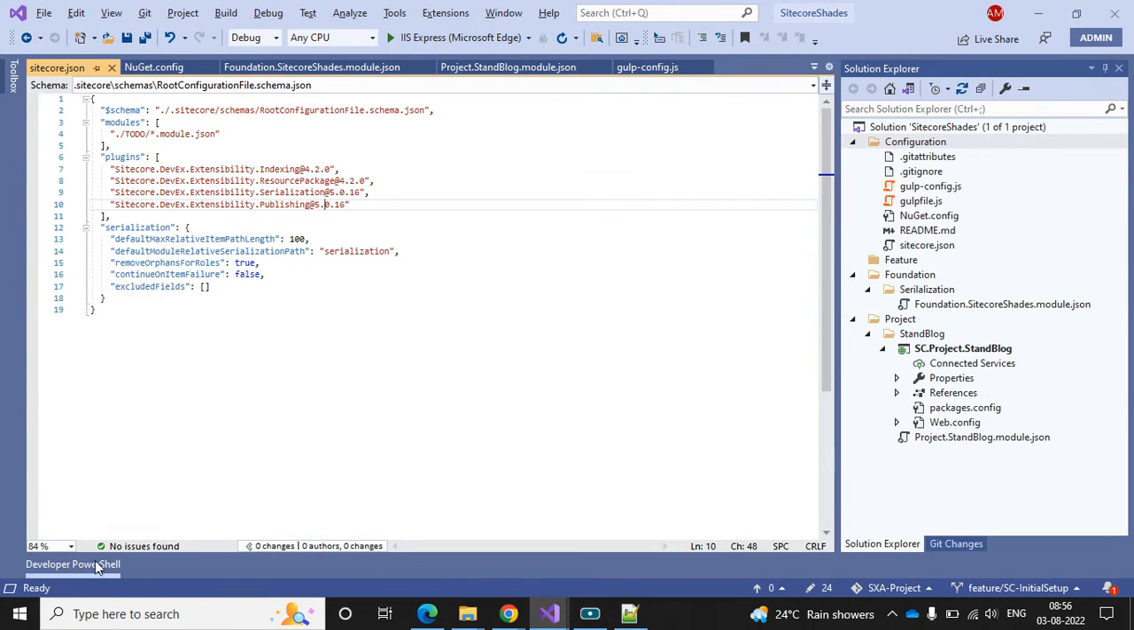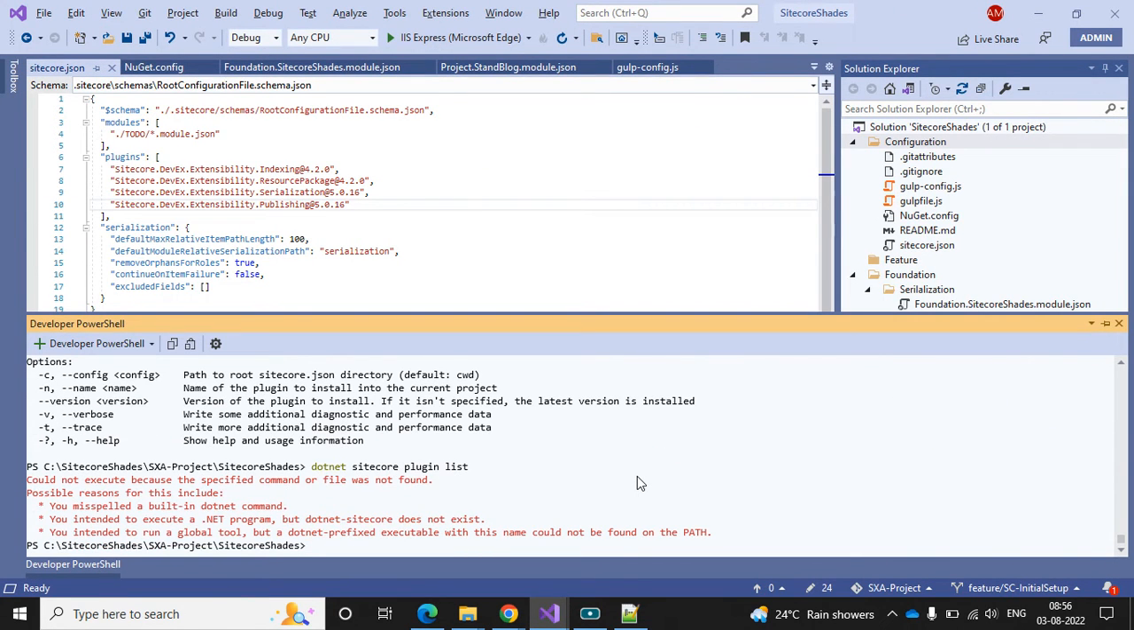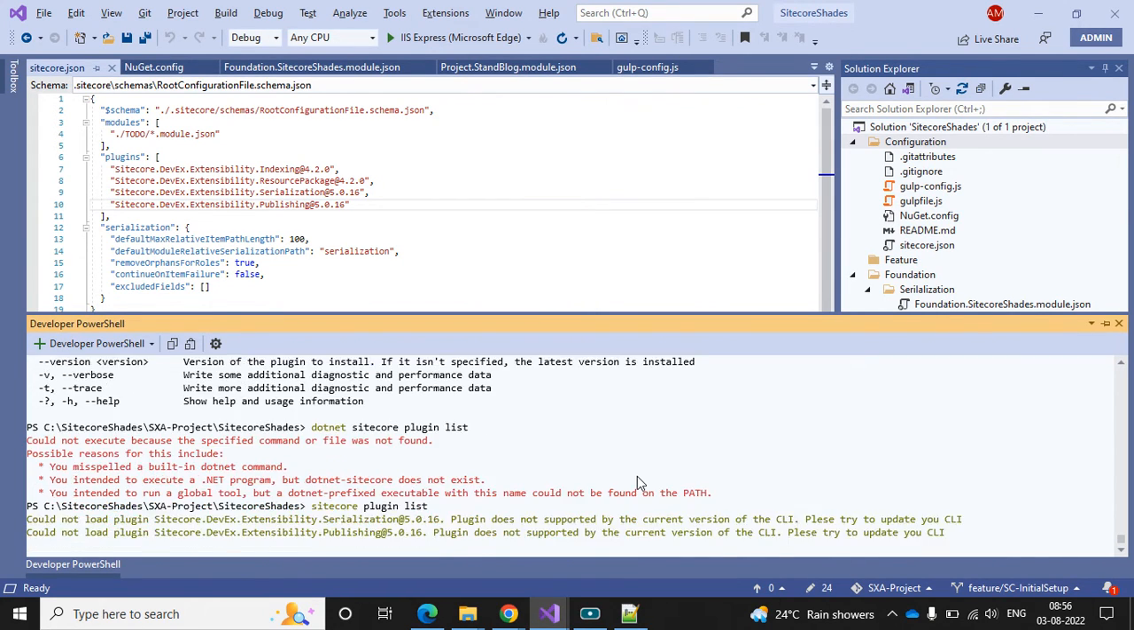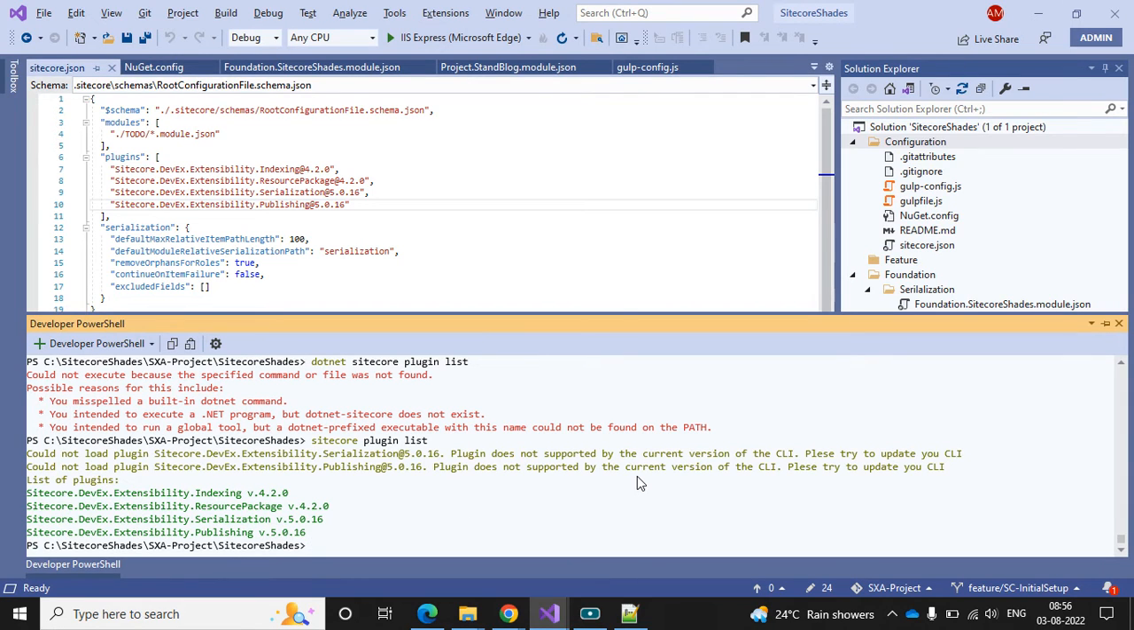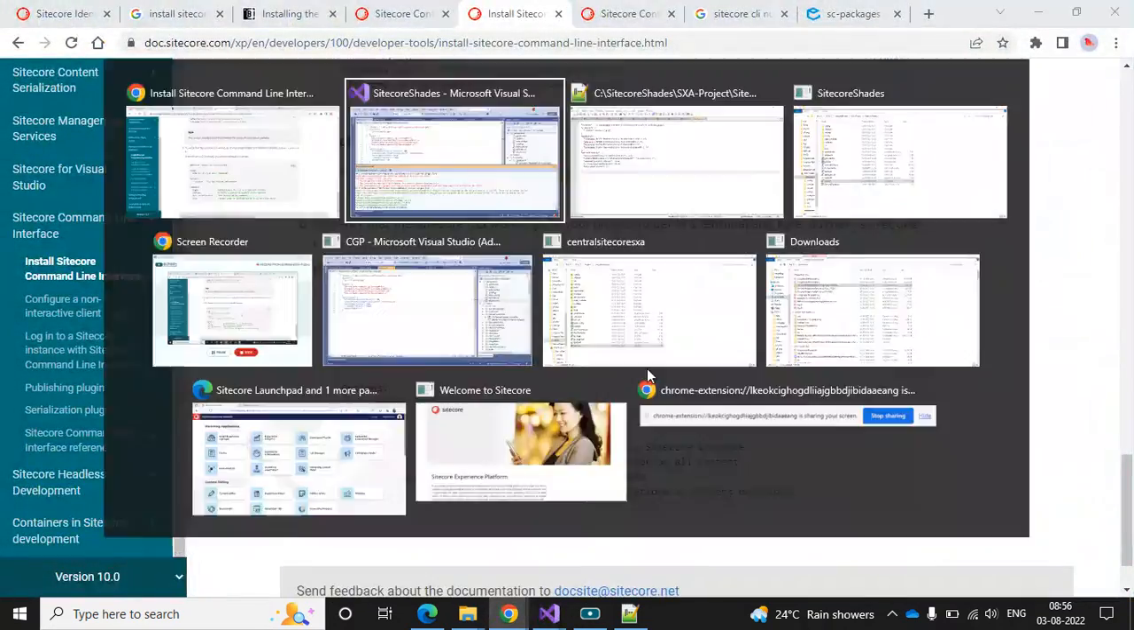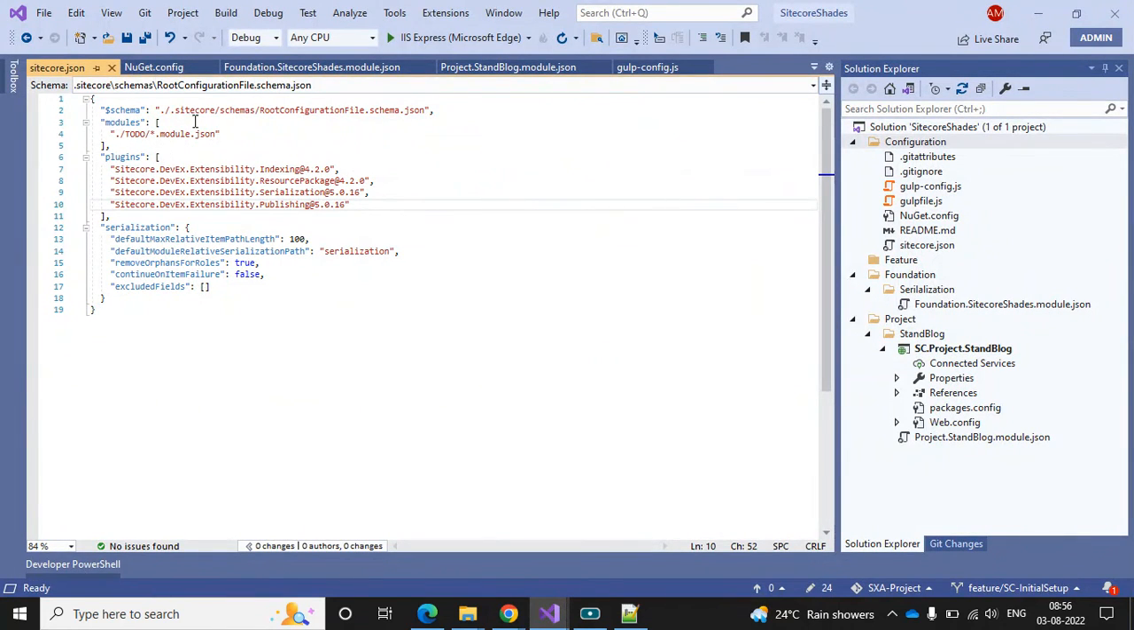Let's see the installed list. I think we don't need to use the .NET. Yeah, now I can see all the files, 4.2.0 and 5.0. Okay, I think everything is fine here. So next we can start our login.